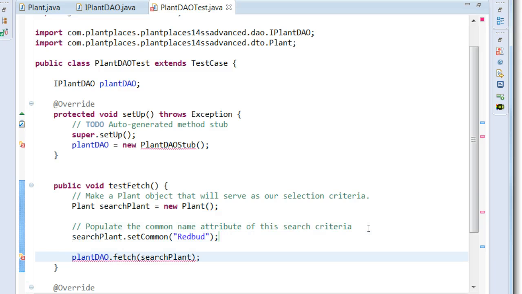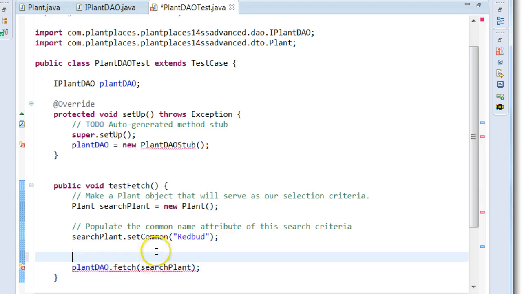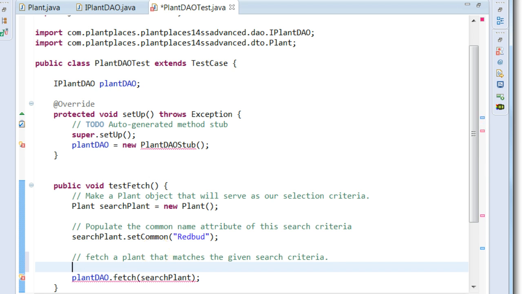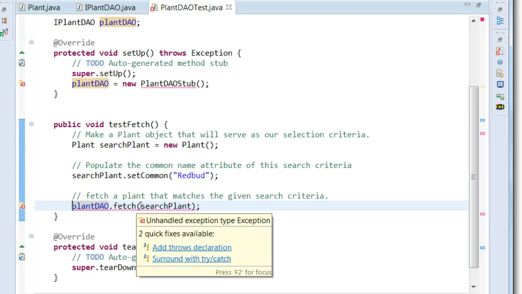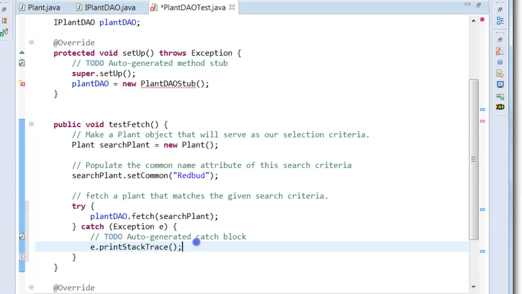Now we're calling plantDAO.fetch and we're passing in this search term. Fetch a plant that matches the given search criteria. Okay, plantDAO.fetch(searchPlant) looks pretty good to me. And we'll save. So, getting a red line here, let's see what it doesn't like. Unhandled exception type. Let's surround with try catch. Now, this shouldn't cause an exception, right? This should not cause an exception.